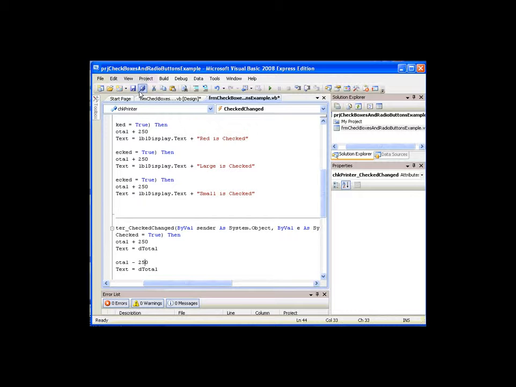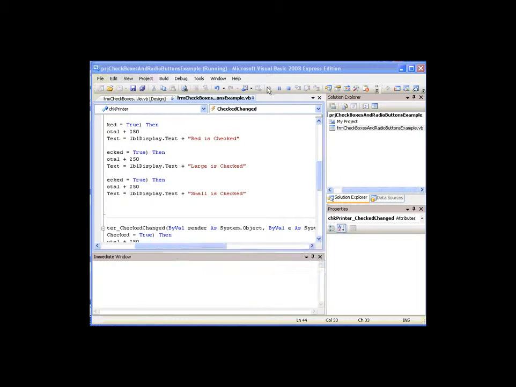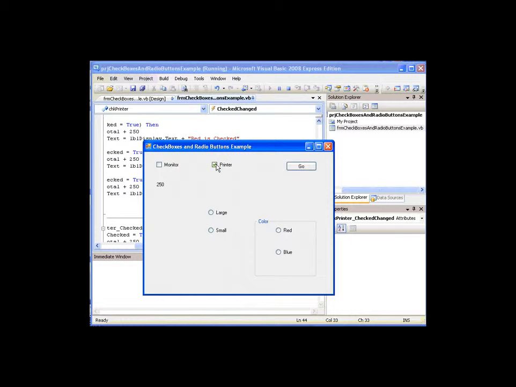Okay. Save again. One final run. Printer, there it is, 250, 0. 250, 0. And of course these others don't work quite that same way. And you could rig it up in such a way that you just added the total each time. I did not do that. But at any rate, that's what would come out with it.